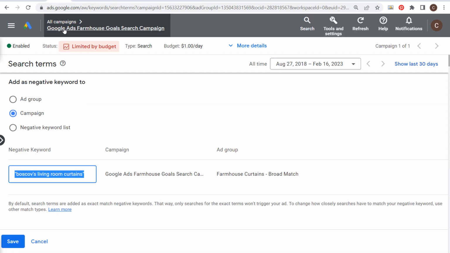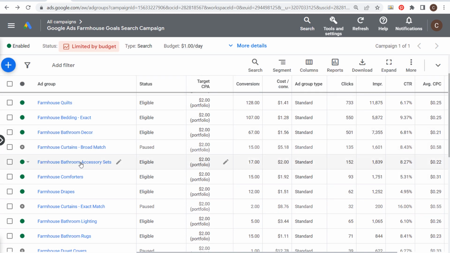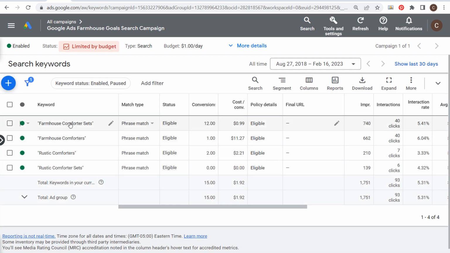Now, coming back over to my campaign and clicking back a few times, you can see how I've structured my campaign, where we have farmhouse curtains, valances, quilts, bedding, bathroom decor. Some of these are paused here, but bathroom accessory sets, comforters. If we click on any of these ad groups, you can see all of these different keywords that I'm targeting are very relevant. My advertisements for these specific ad groups are completely geared towards farmhouse comforter sets, and my landing pages are about all farmhouse comforters for sale. So that's how you want to structure your campaign.